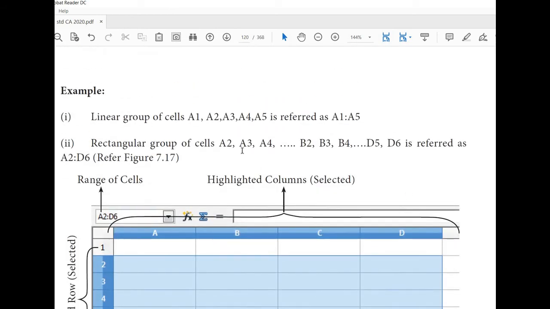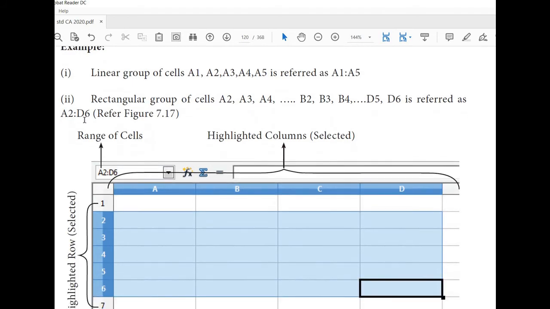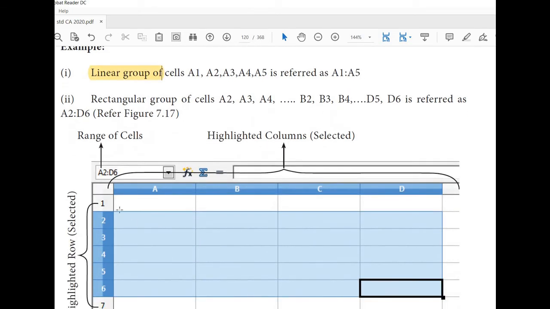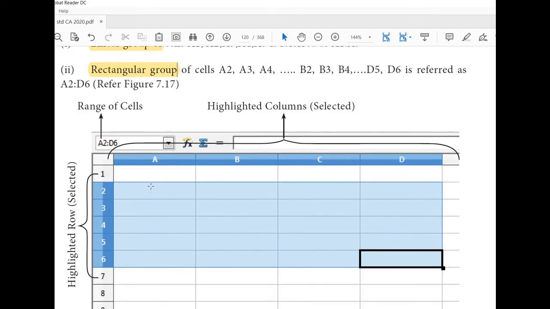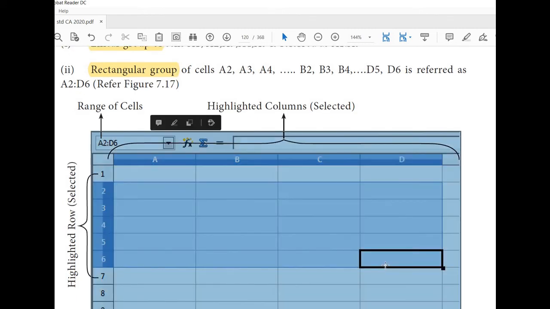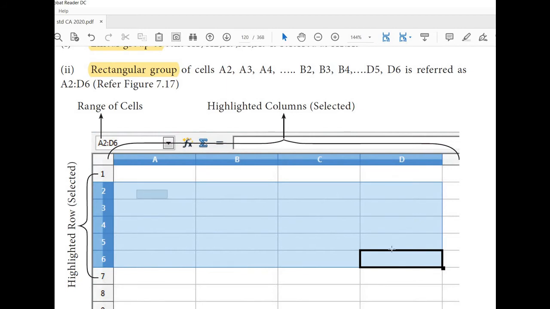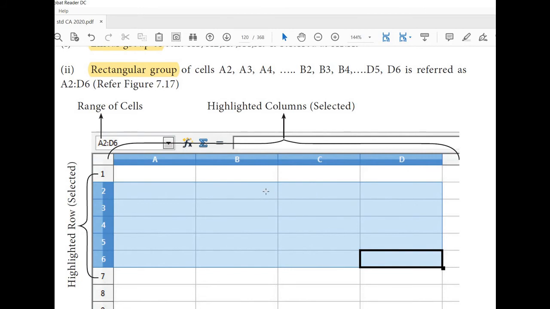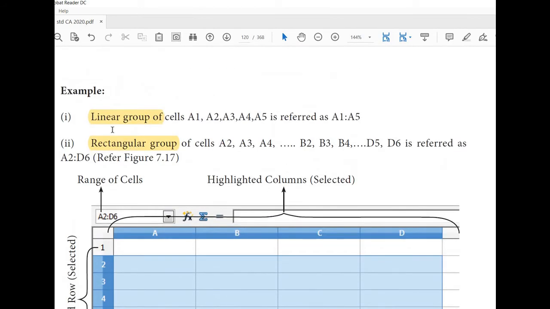So this is the range. It may be linear. Linear means left to right, A1 to A5. That means here A1 to A5. This is linear. Another one is a rectangular group. Rectangular means, see here, A2 to D6. This is A2 and this is D6. From this place to this place, the range will form a rectangular shape. So we can have a range in linear or in rectangular form.